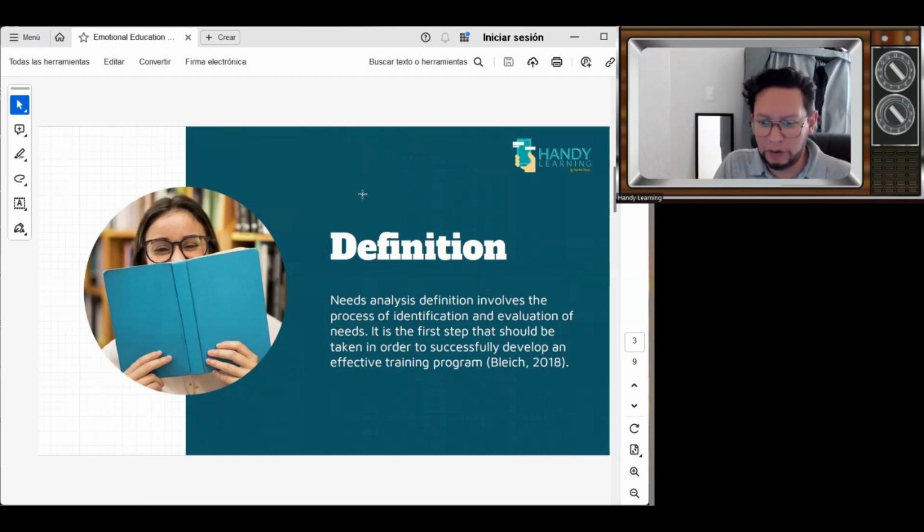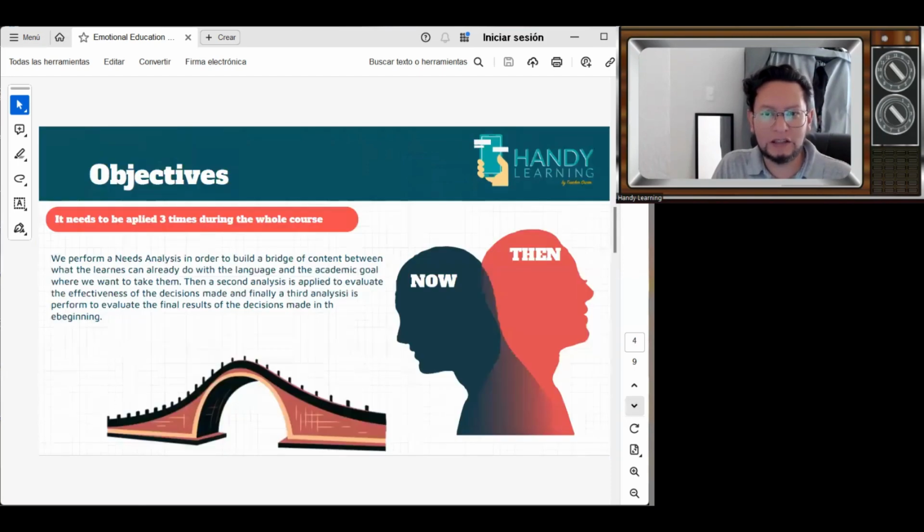But why are we doing this? Why do we need to create a needs analysis? Well, the needs analysis creates a bridge between then and now. Now and then. Today's situation and the future expectation. Remember those terms, all right? Today's situation and future expectation. The needs analysis creates that bridge between one and the other.